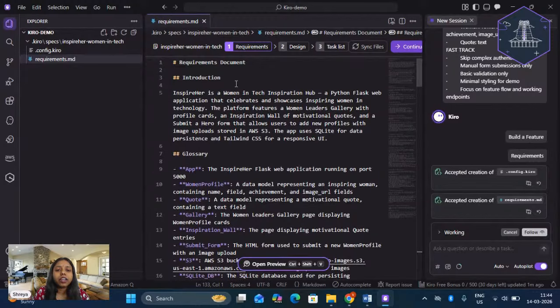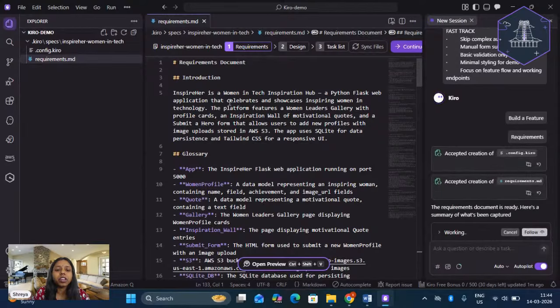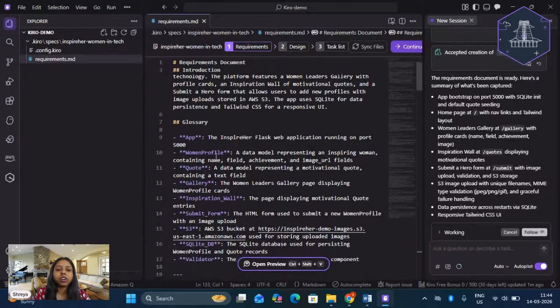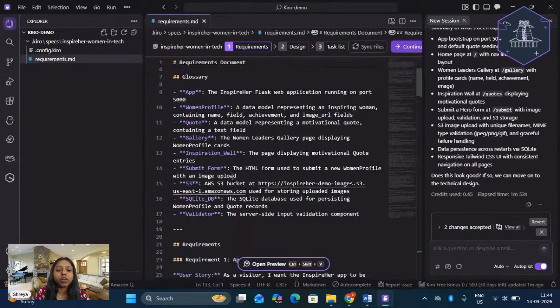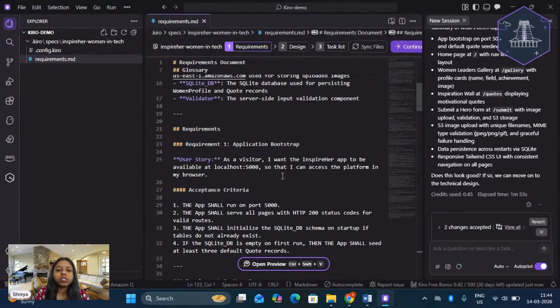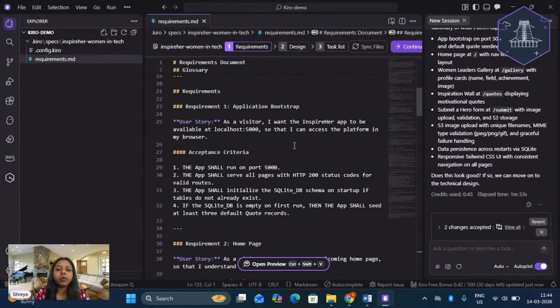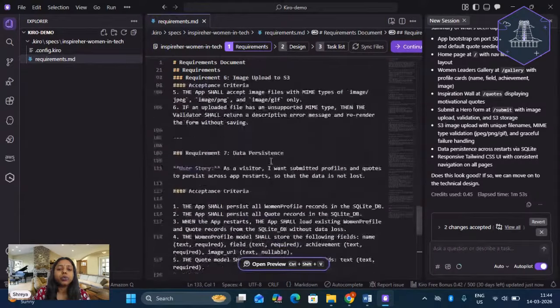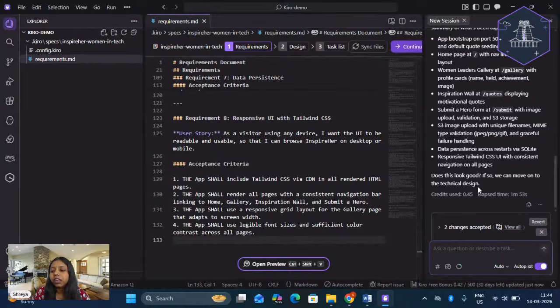It is giving an introduction that it is a Women in Tech Inspiration Hub, a Python Flask web application that celebrates and showcases inspiring women in technology. This is the introduction. This is the glossary, like what all pages will be there, and what all I can do in the website. These are the requirements. Like, application bootstrap user story: as a visitor, I want the Inspiration Hub to be available on localhost 5000 so that I can access the platform in my browser locally. These are all the requirements Kiro will make, and it's asking me if this looks good, we can move on to the technical design.